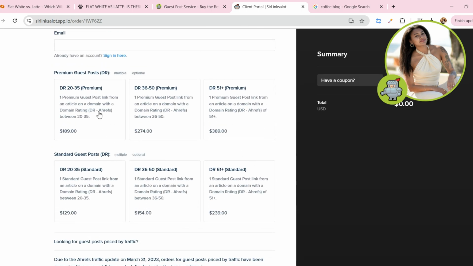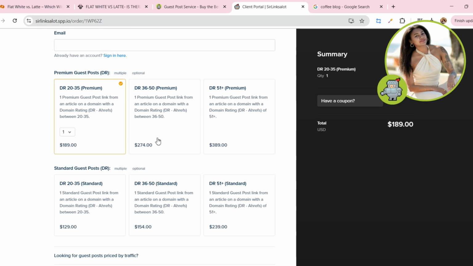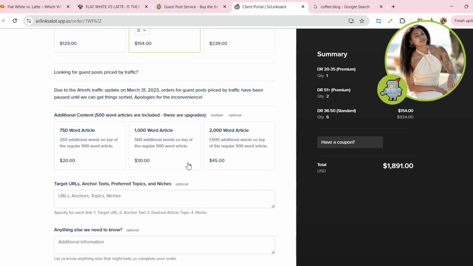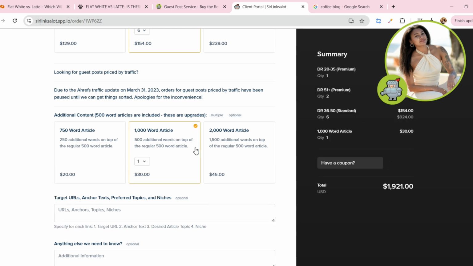So let's say you wanted one of these, and then say we want maybe 2 of these. And down here, we want 6 of these. So the point is that you can choose your options here and what kind of guest posts you would like. Next up, you can choose your article upgrades if you'd like to increase your article length. Remember, you get 500 words for free, but anything after that will need an upgrade.